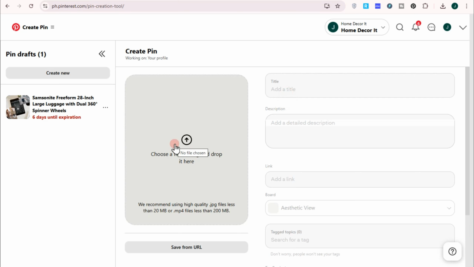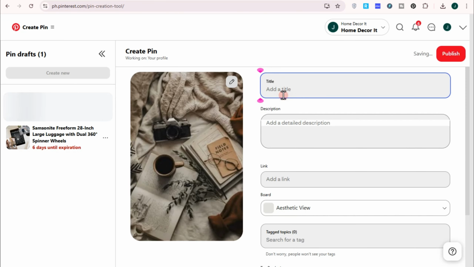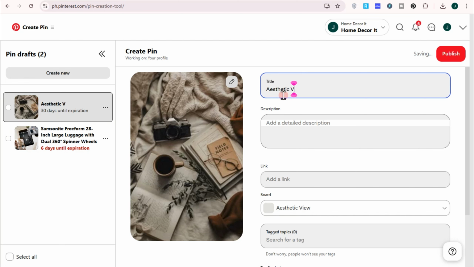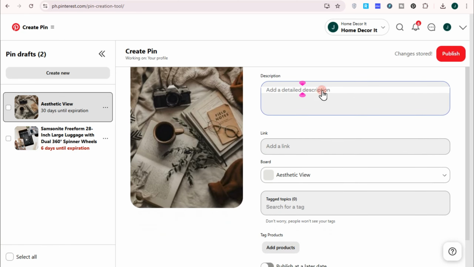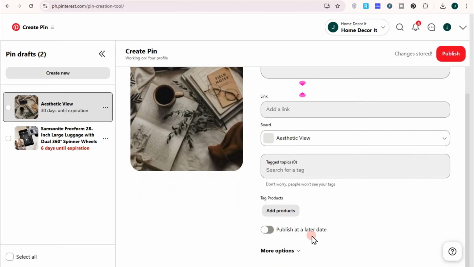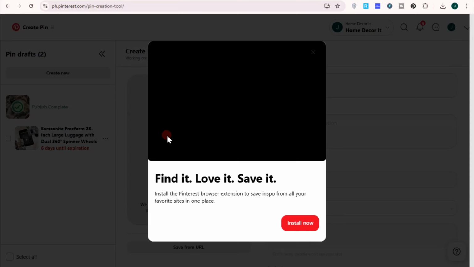You can upload the image from your computer and then add the name of your pin right here, add the description. The images, of course, should be related to the topic that you have created or the board that you have created. Add description, add your link right here if you have.